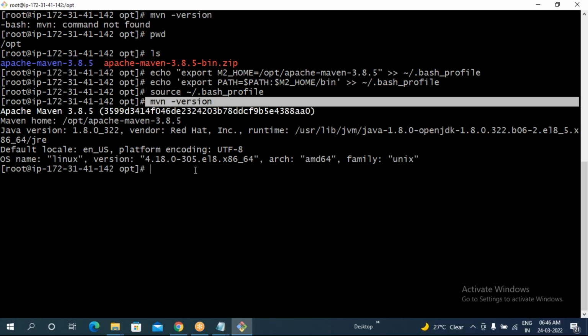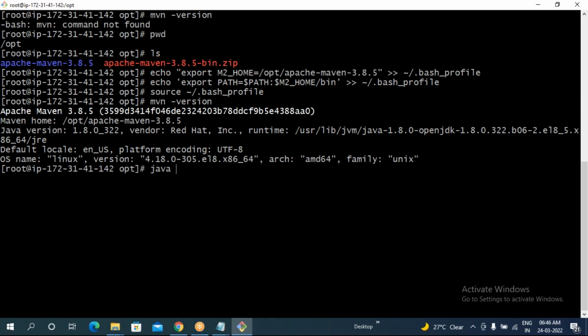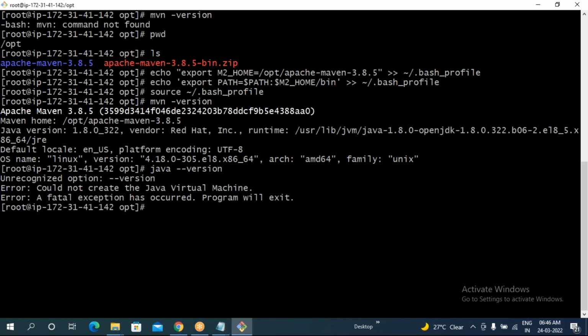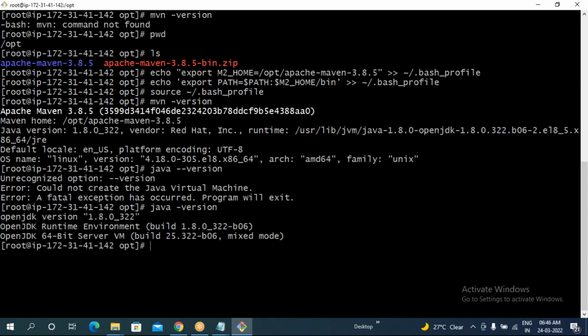Of course, let me check the Java version also. java -version, with a hyphen. Hyphen only. You can see, Java 1.8 I have installed.